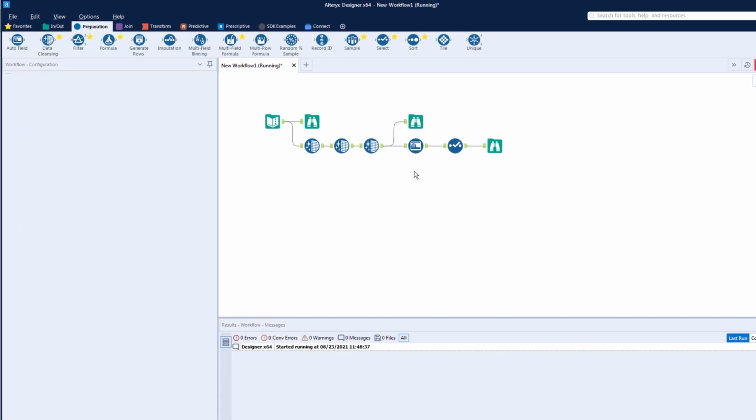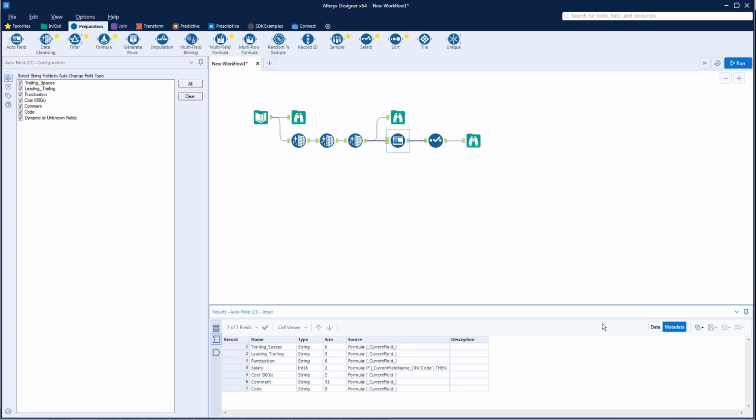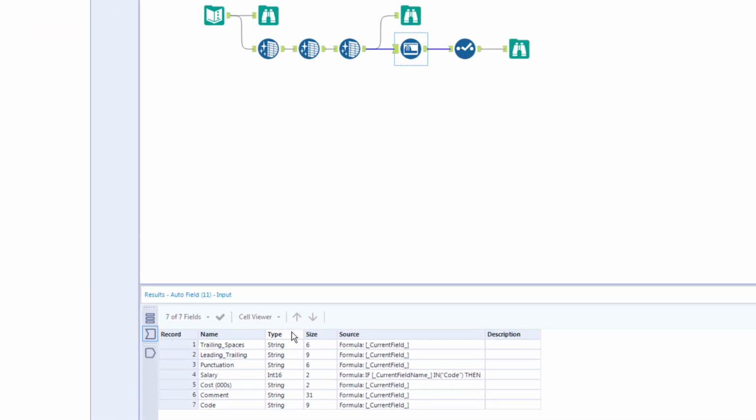When we run the workflow and then select the metadata that relates to the input anchor of the autofill tool, i.e. the data that was passed in from the final data cleanse tool, you can see that all of our fields are string data types, apart from our salary column. And when we look at the size of each string field, we have fields that contain 6 characters, some are set to store 9, and the comment field accommodates 31 characters.